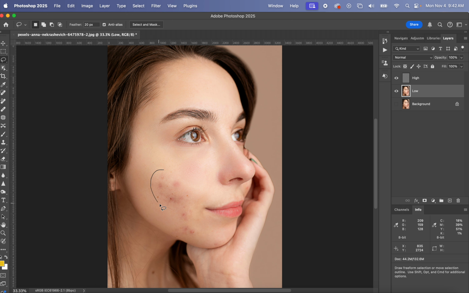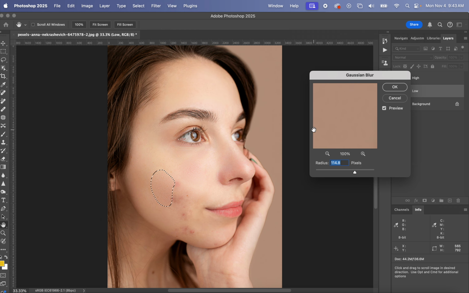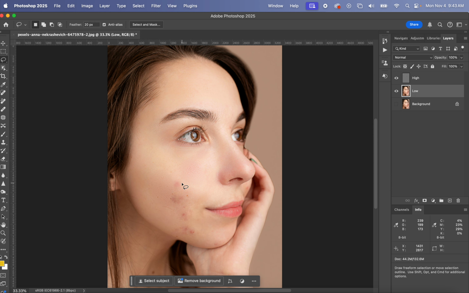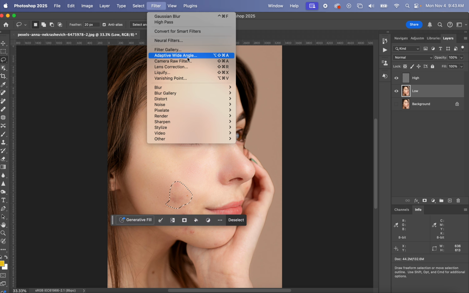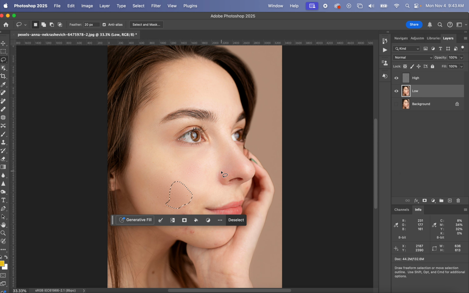Let's look at a different area here. So again, filter, blur, Gaussian blur. Although you can repeat it, I suggest you do it in isolation, so it's very precise to just that area. So right here, just want to make sure it looks smooth, right? Okay, deselect. Again, blur, Gaussian blur, deselect.